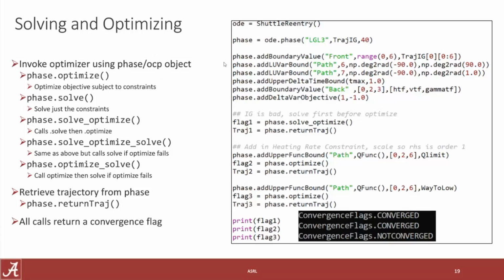You then go through and transcribe your problem, so you can apply the objective function you're trying to minimize and all the constraints that this problem is subject to. Once you've done that, you can either solve the phase or optimize the phase. Optimizing the phase hands all of the operators you've constructed to sciopt, our optimizer, and it's going to try to minimize your objective function subject to the constraints that you applied.